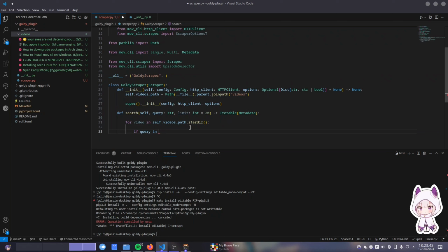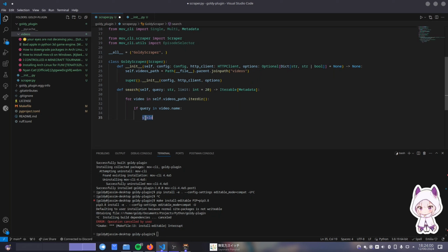So we're going to do if query in video.name. And inside of here, we are going to use a keyword called yield, and I'm going to explain to you what that means in a second. But for now, I'm not going to use yield. I'm just going to create a list. It's going to be an empty list.